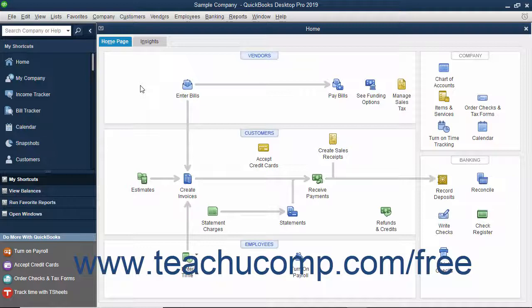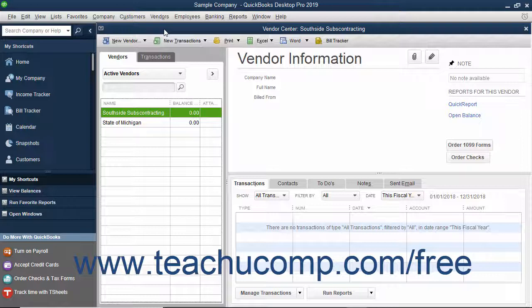QuickBooks uses the information you enter to fill out purchase orders, bills, and checks as you make purchases for your company. You can open the Vendor Center by selecting Vendors, Vendor Center from the menu bar. To access the Vendors tab within the Vendor Center, click the Vendors tab at the left side of the Vendor Center window. You can add vendors, edit vendor information, and inactivate or delete vendors within this tab.